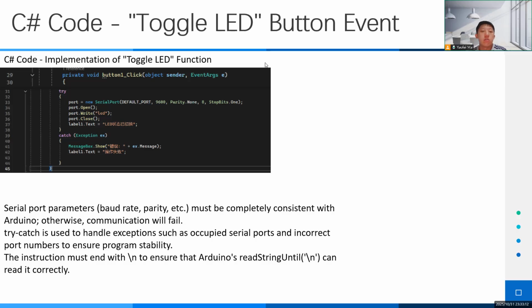Important, all serial port parameters must match Arduino. If not, communication fails.